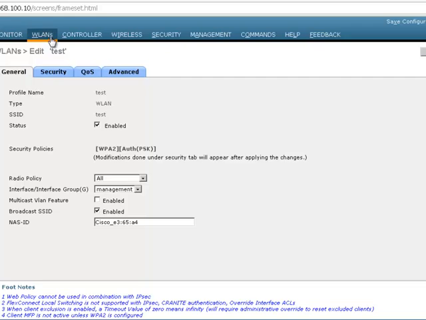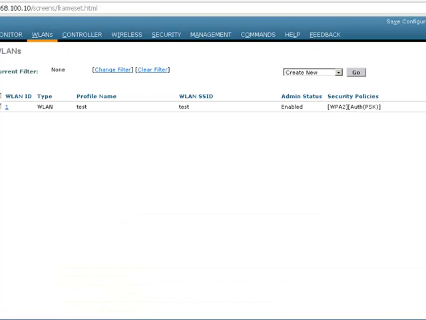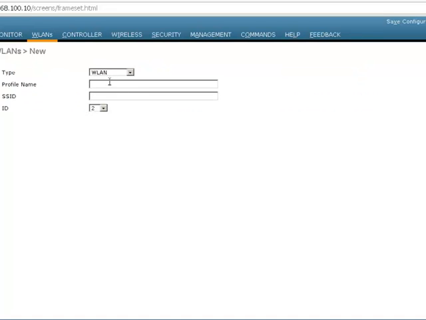Simple as that. And if we wanted to create a second SSID, up here, create new, go. We'll call it test 2. Test 2, apply.